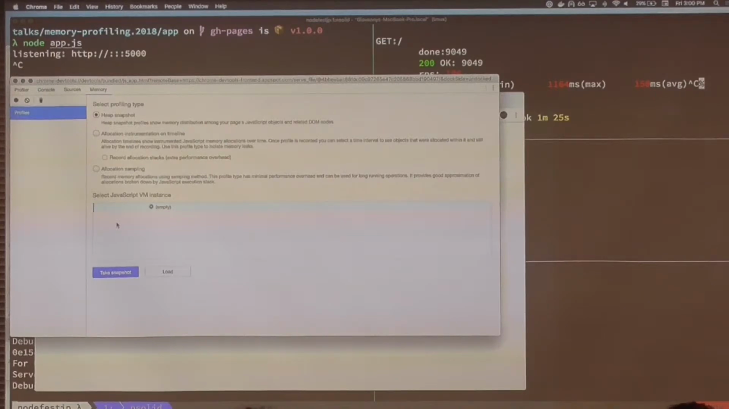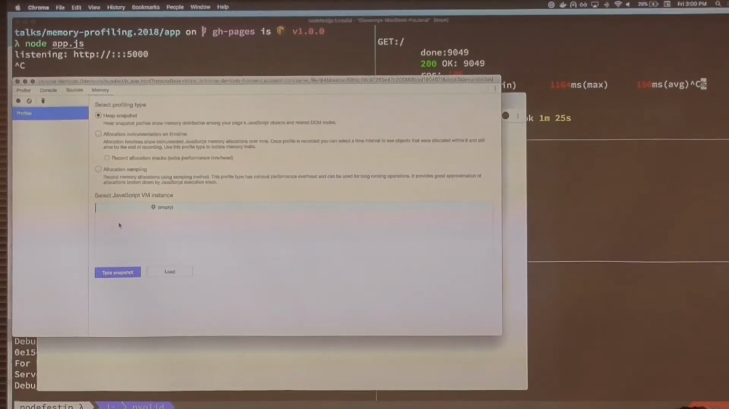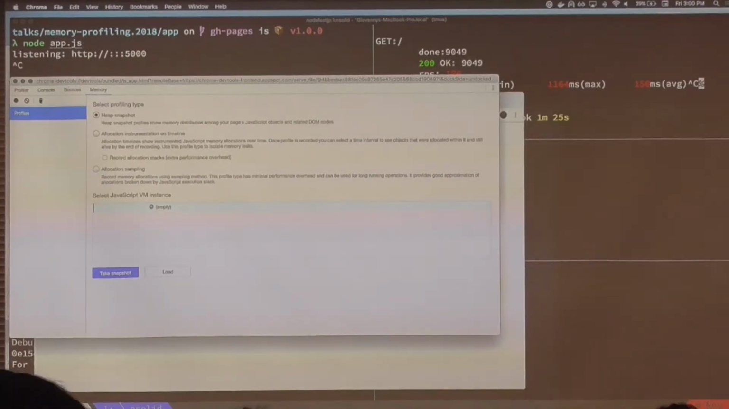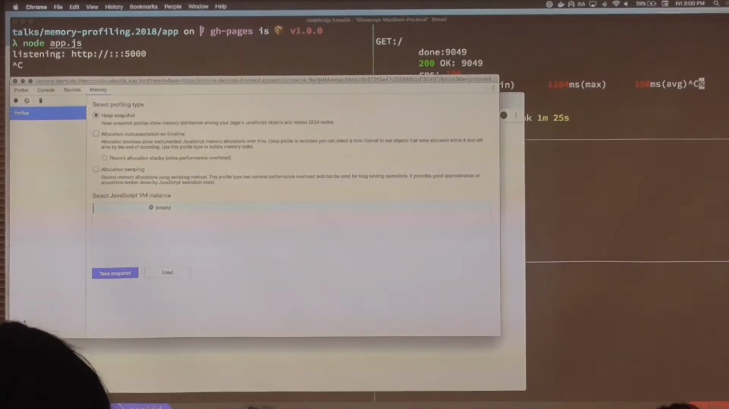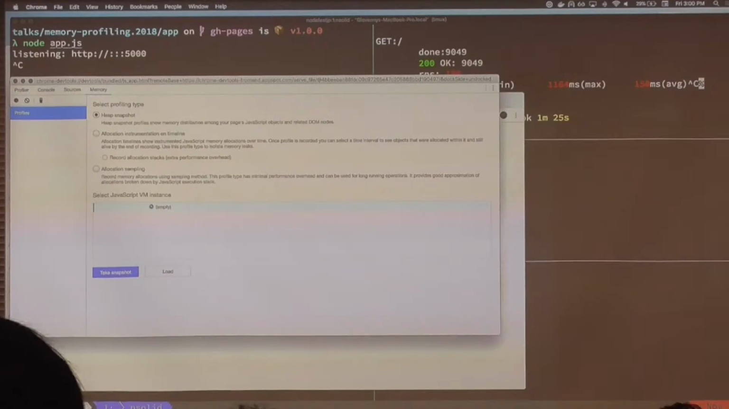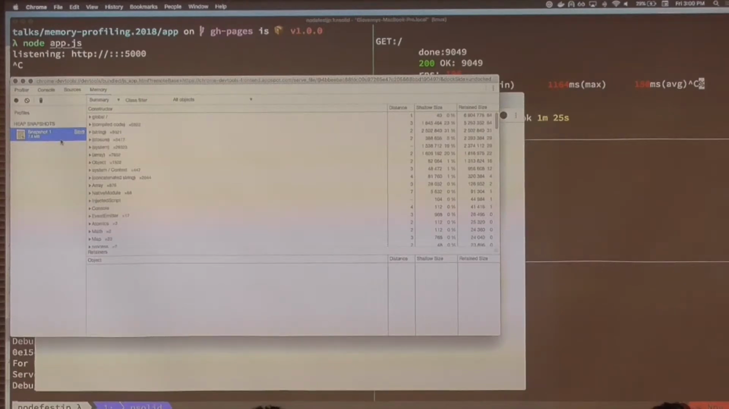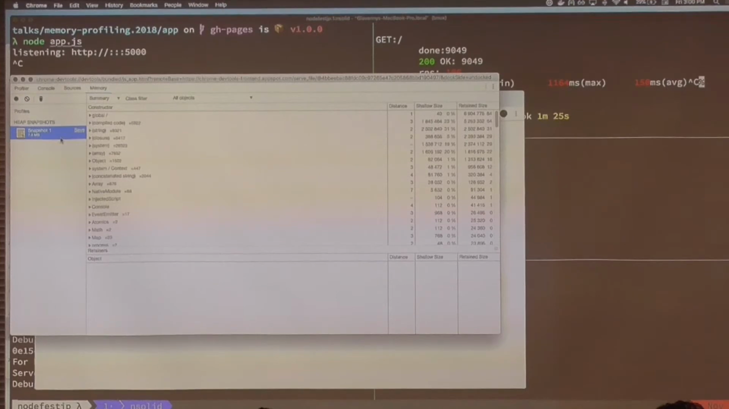Okay, we're going to use Google DevTools just to make sure that everybody has the same tools. As you can see, I just installed the application, and we're going to get a memory snapshot. You can see the memory is just 7.8 megabytes. It's pretty fine. There's nothing happening.